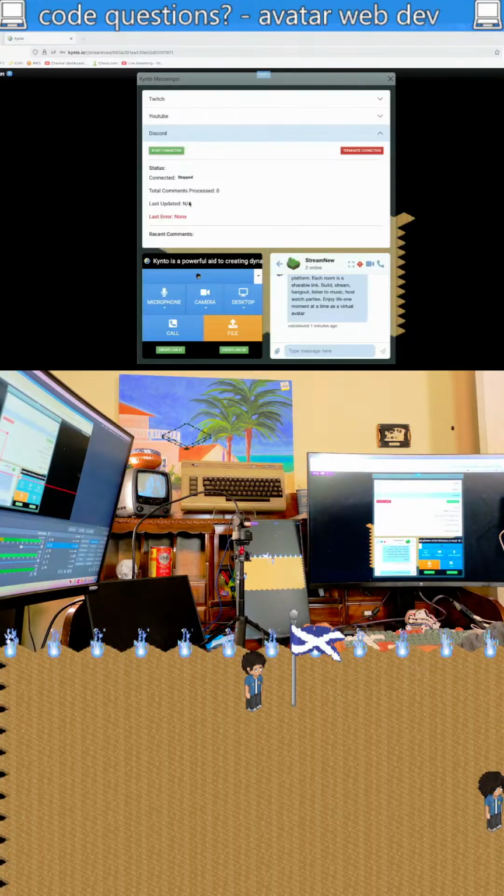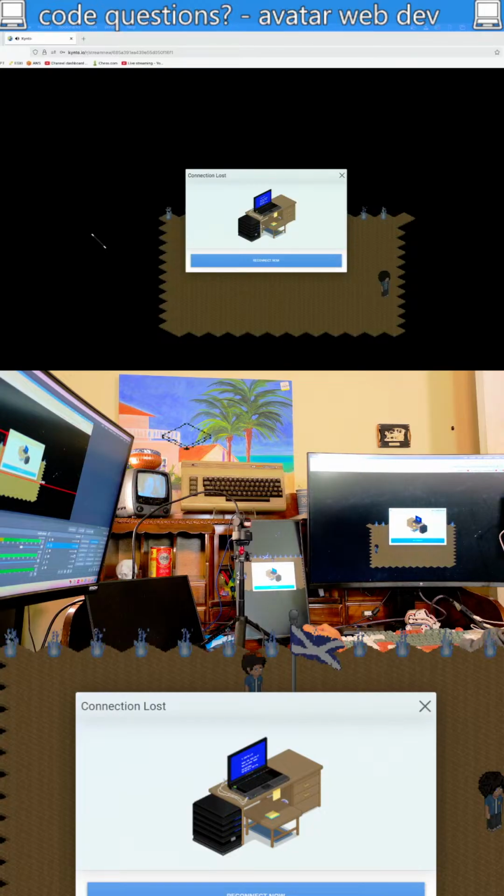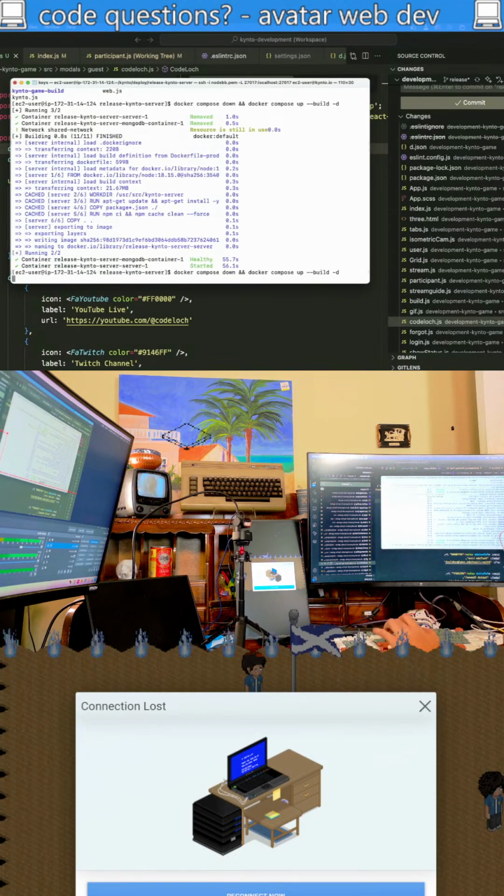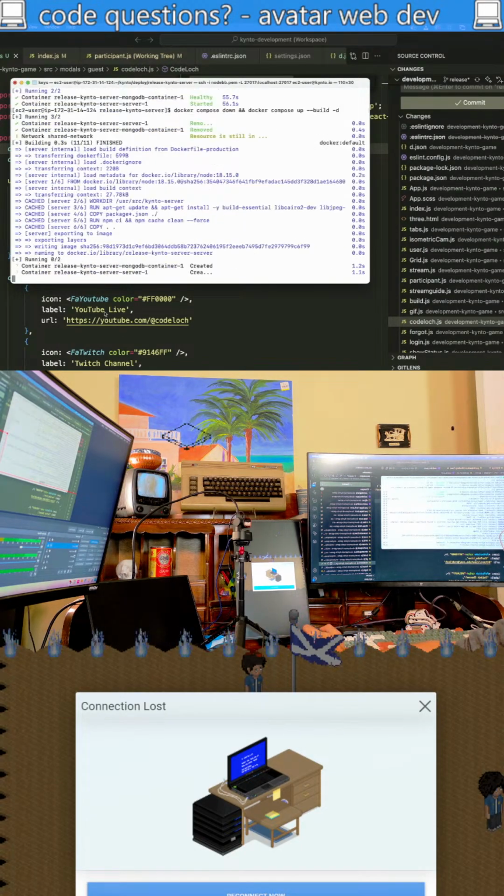Let's connect first on prod. Let's see if this connects. Oh no! Oh, just crashed that. Should have tried that in local first. There you go.